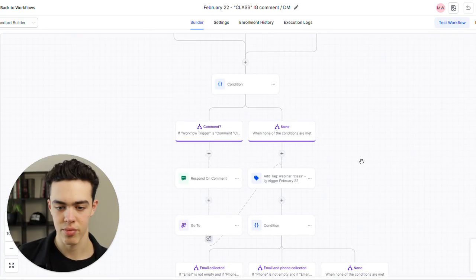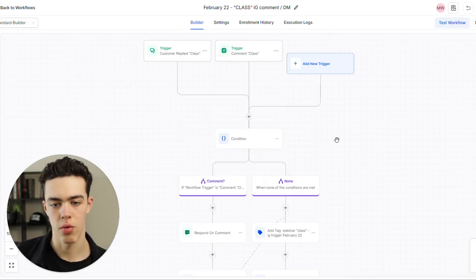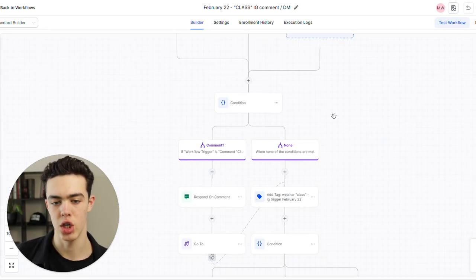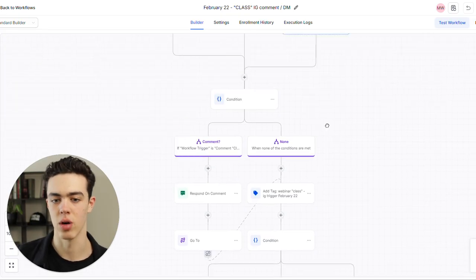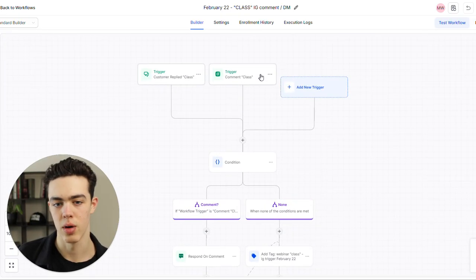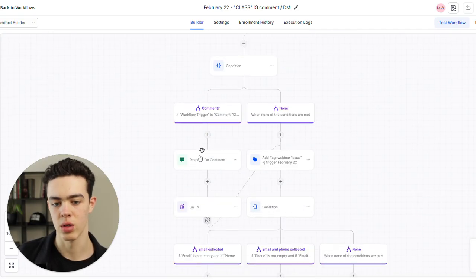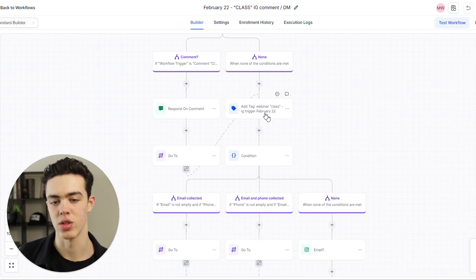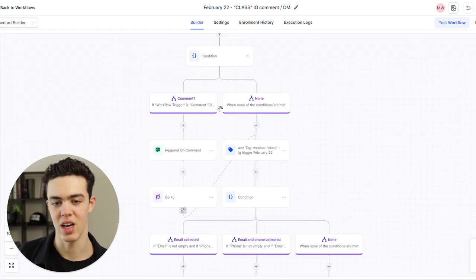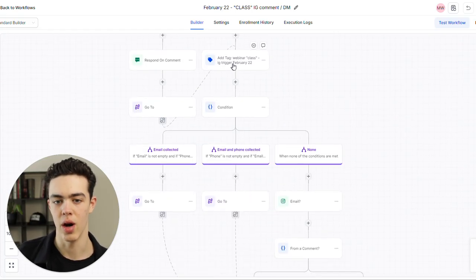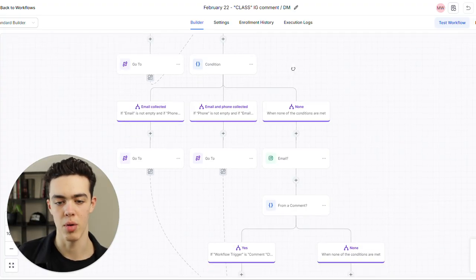Now from there, you're going to set a condition where if the workflow trigger was the comment trigger, then you're going to first respond to their comment, then you're going to go to this next step, which will be under the none path, where you can add any tag. I normally just add a tag saying basically that they replied whatever the keyword is, or they commented whatever the keyword is, for whatever the date of the webinar is.